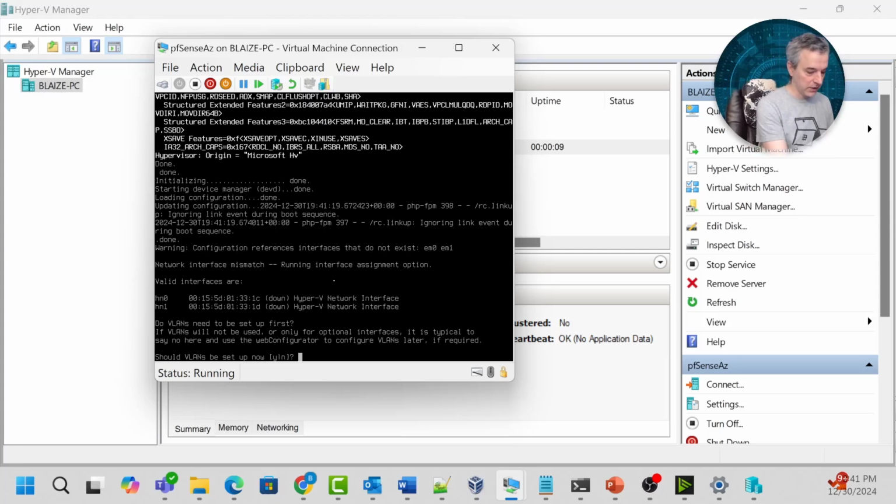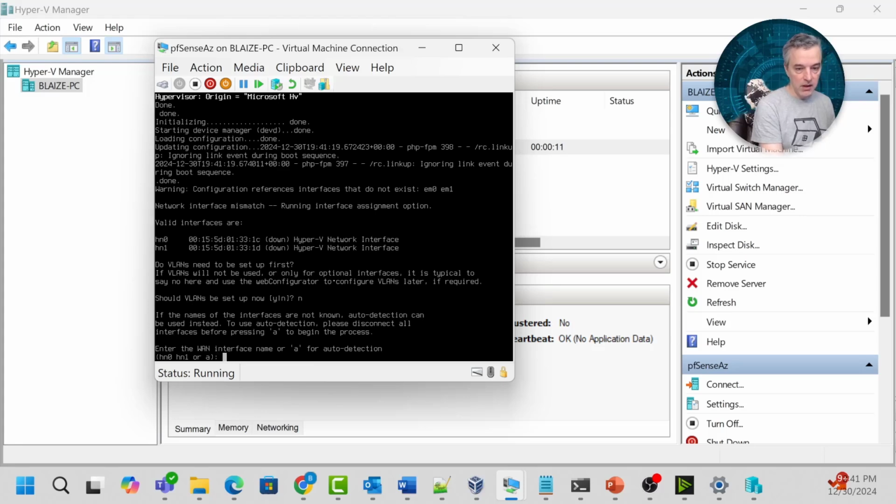So we're going to say no to VLANs, and we're going to choose our wide area network here, same one as we did before. So HN0 is going to be our wide area network, and that's going to be the one that we're going to use for our wide area network on Azure as well. So we need these to match.